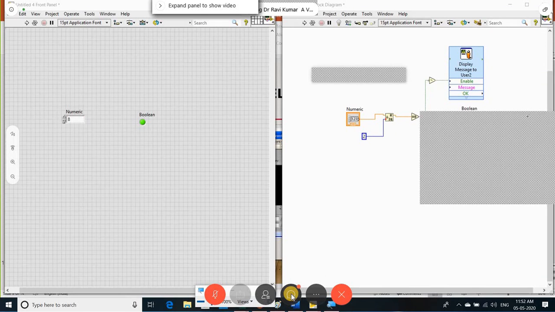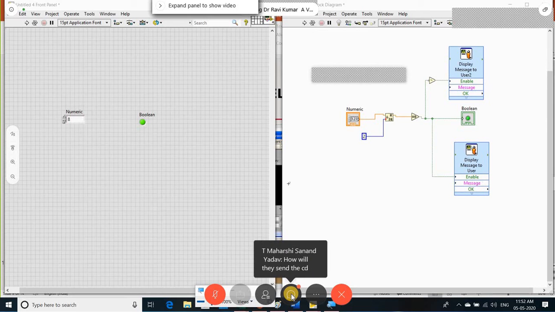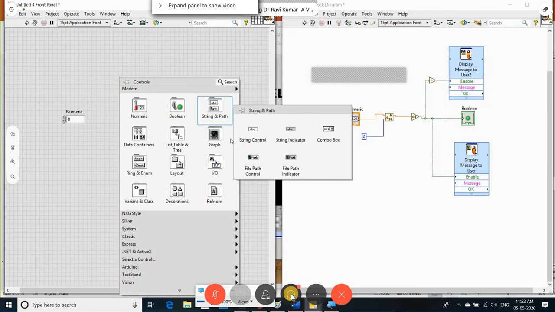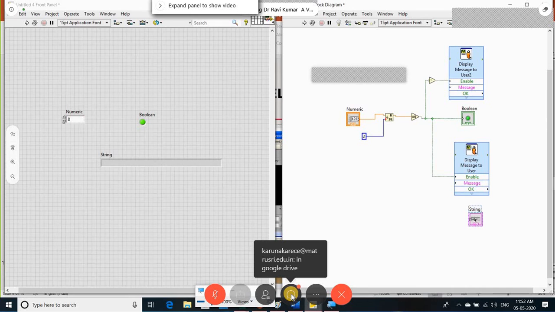Right, sir? So now I'll modify this. Instead of displaying on the prompt, how am I going to display it on the string? So coming to the string, I need to use the indicator here. So once it is true, what message do I want to display in this string, and how am I supposed to put it on this?